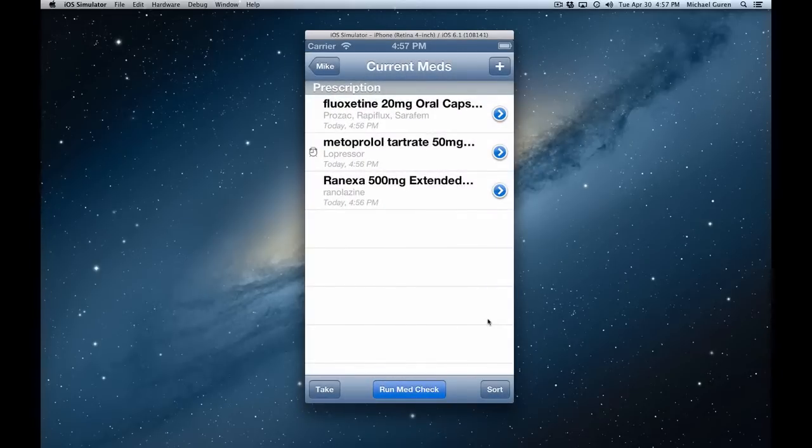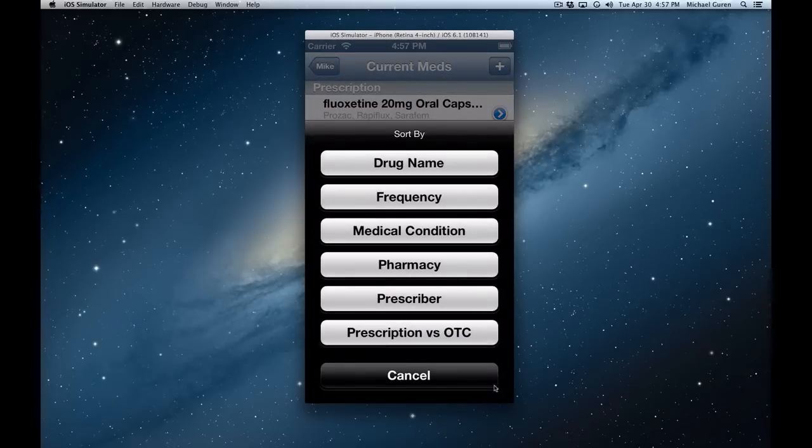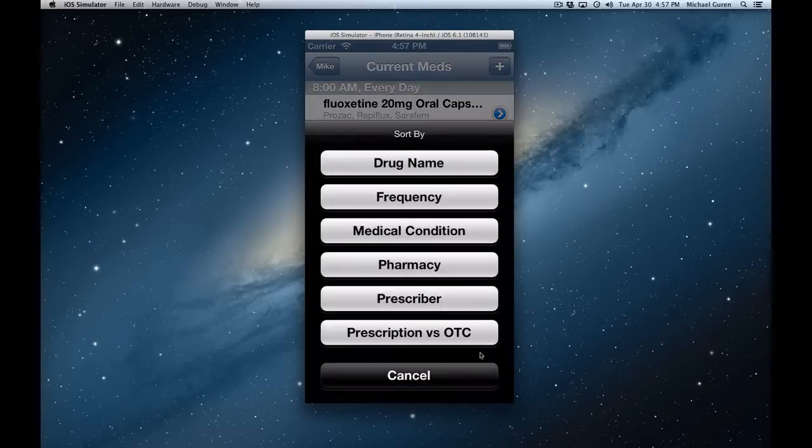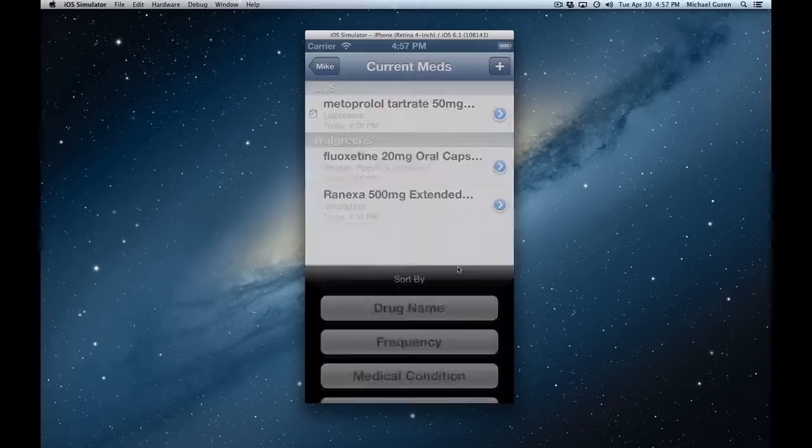Medbox is incredibly powerful. You can sort this information any way you'd like. For example, I'd like to sort this by the time of day I take the drugs. I'll tap frequency. So here we go. Everything I take at 8 a.m. every day is listed here. Everything I take at 8 p.m. is listed there.